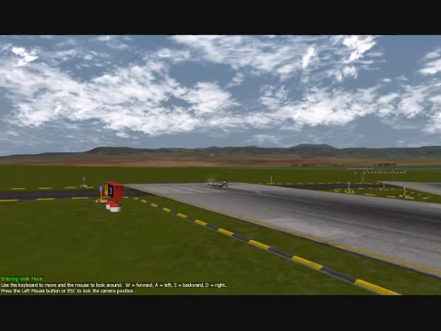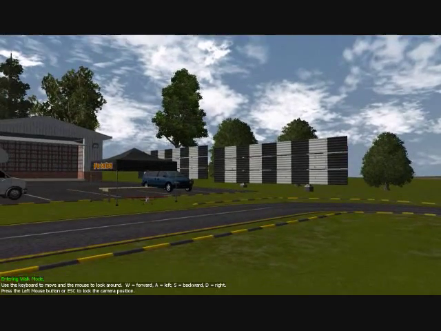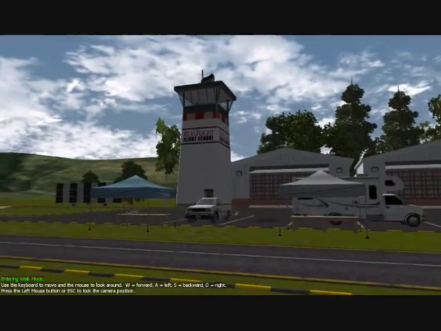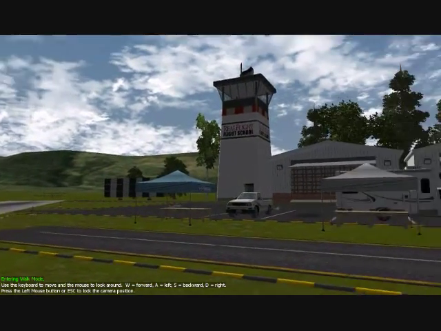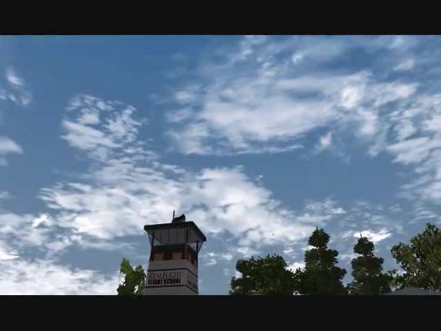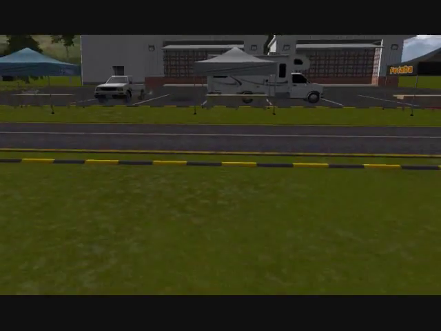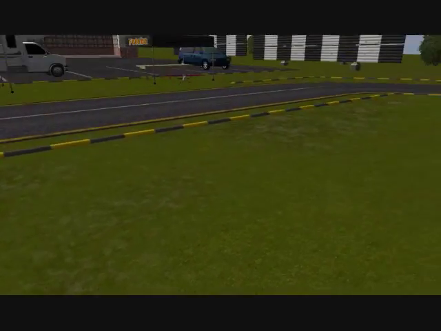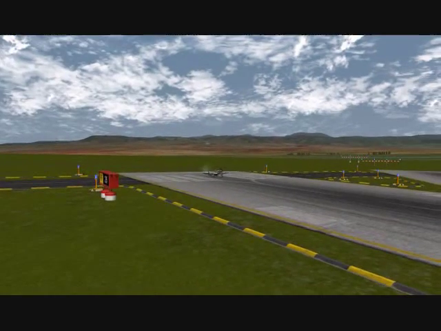You can use the mouse to look around and change which way the camera is facing. Move the mouse left or right to turn left or right. Move the mouse forward to look up, and backward to look down. But we're not just limited to walking around on the ground.